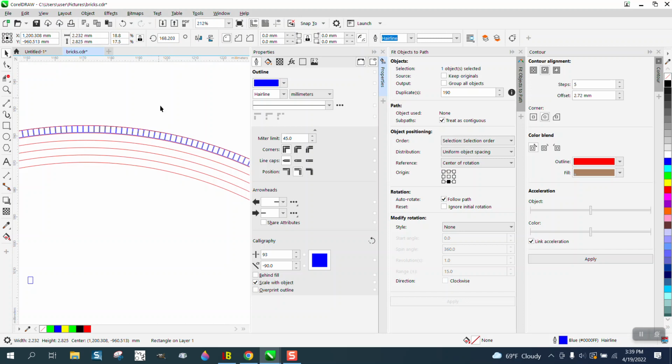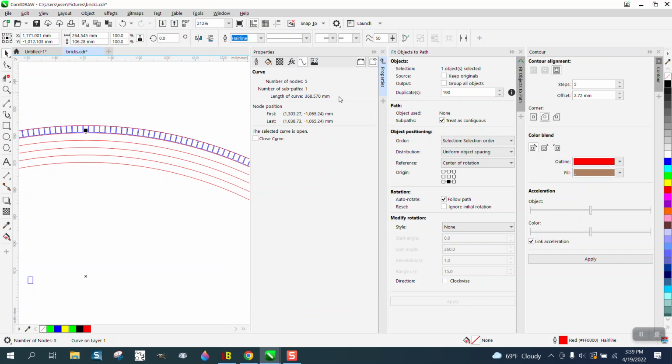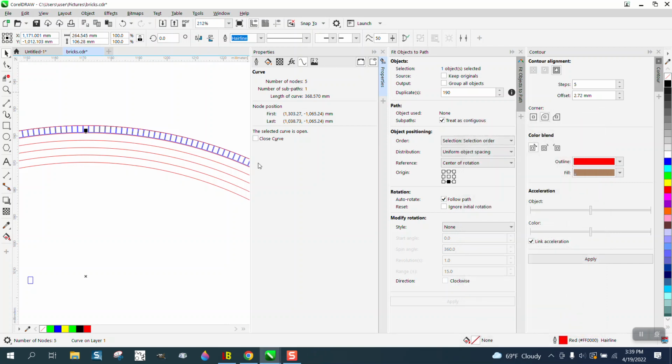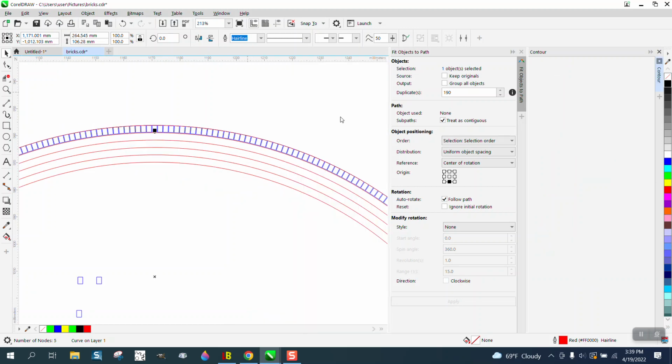Now we're going to take our new path, and we're at 368.570. So we're going to get the calculator: 368.570 divided by that 1.9849. And we get that we need 185, almost 186. So now we're going to close these windows. We don't need the contour anymore.